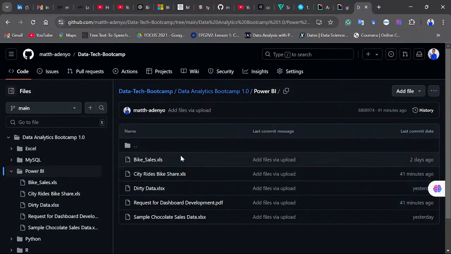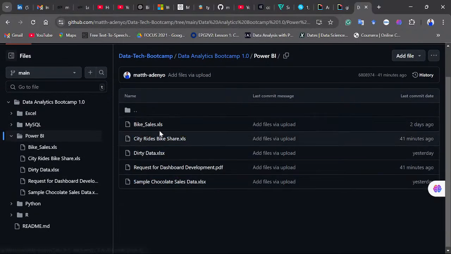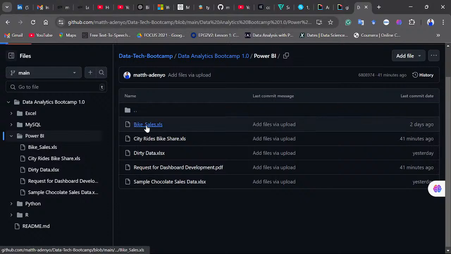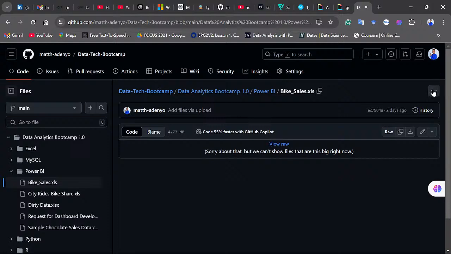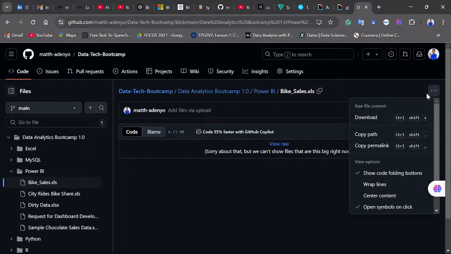And inside the Power BI folder, you can download anything that you want from here. For example, if I want the bike datasets, because it's an Excel file, you just need to click on it. Once you click on it, you won't see anything open for you. Don't worry, just come to the top here and click on these three dots over here. The first thing that you see will be download. As soon as you click on download, it will start downloading. So that is one way of downloading them, and in this way, you download them one by one.